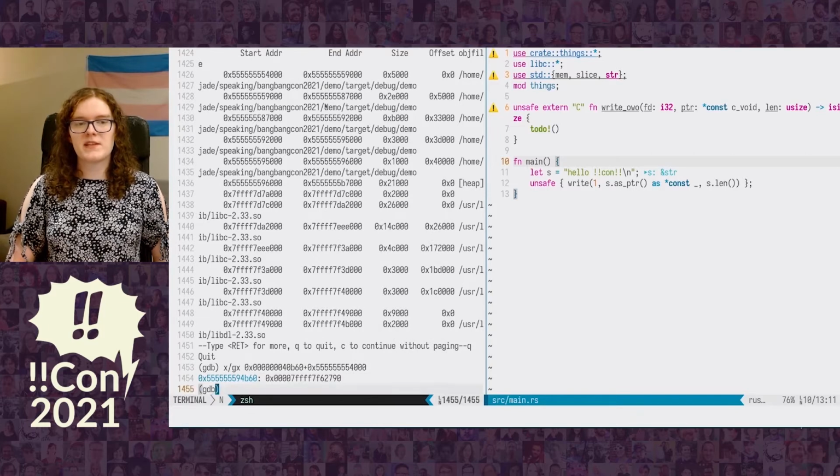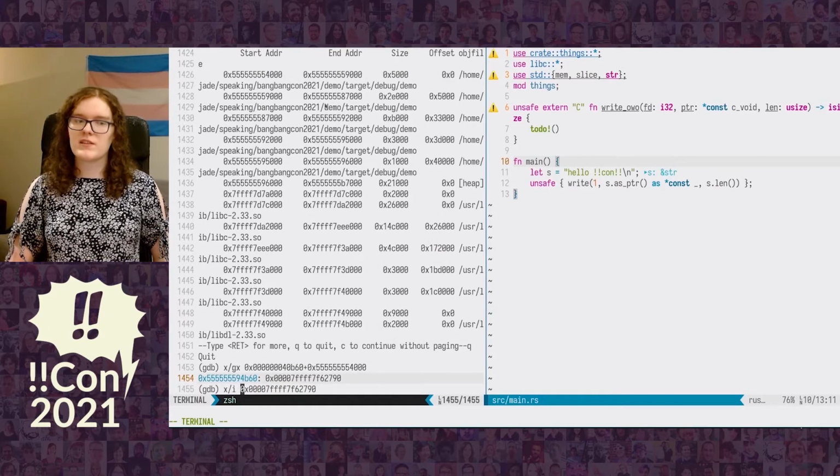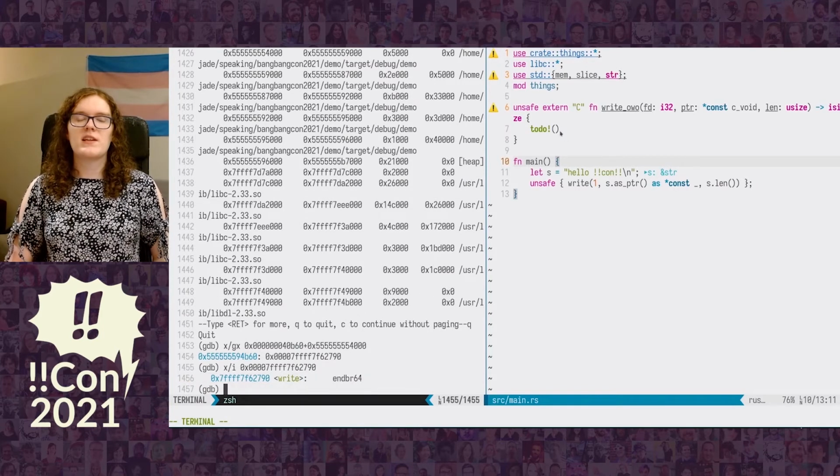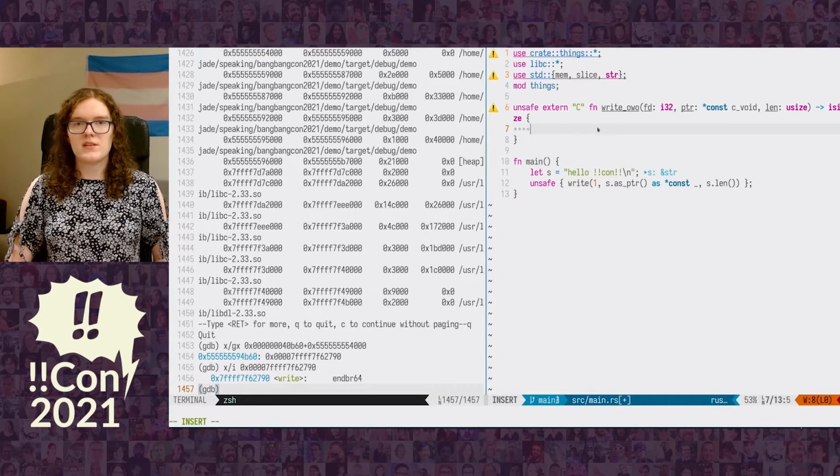And then we're going to dereference that as a pointer. And we see a 7FFF value that we saw before. So that already looks promising. And indeed, if we look at an instruction there, we see that it is part of the write call. So that's good. Let's start writing a wrapper.